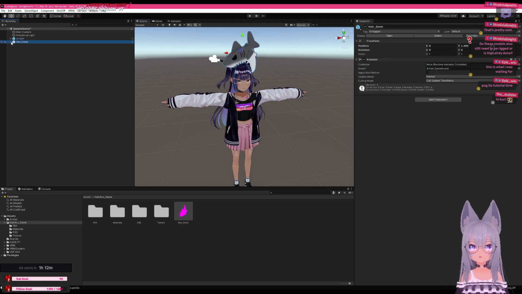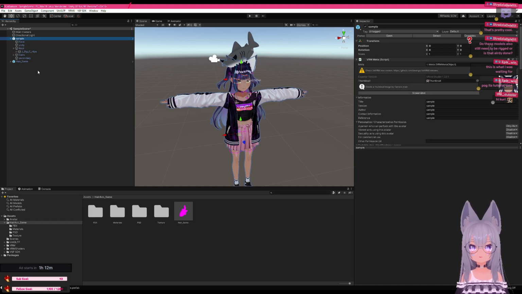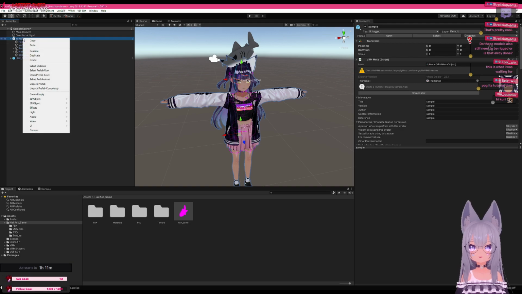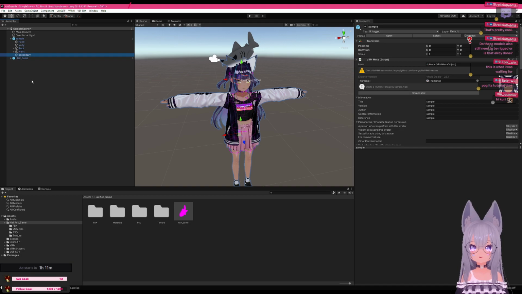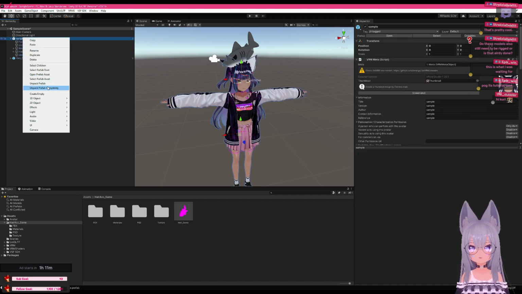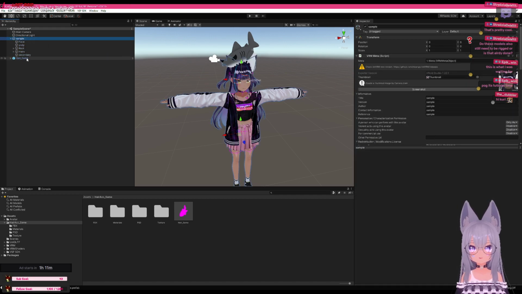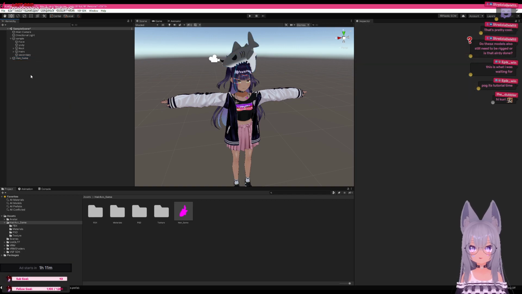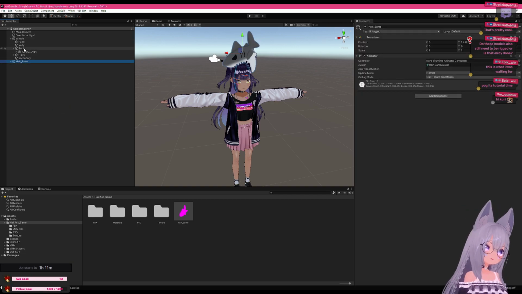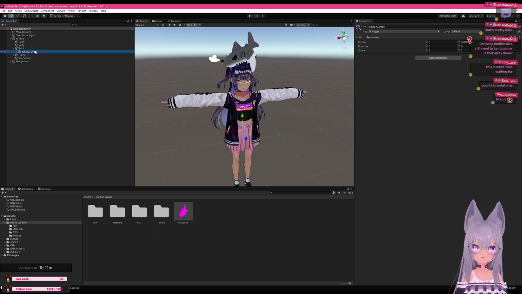So in this case, we're gonna expand your sample model. You're gonna right click, unpack prefab completely. If you don't, you cannot move anything out of place. So right click, unpack prefab completely. And you want to go to root, which is the base of your model. Hips.